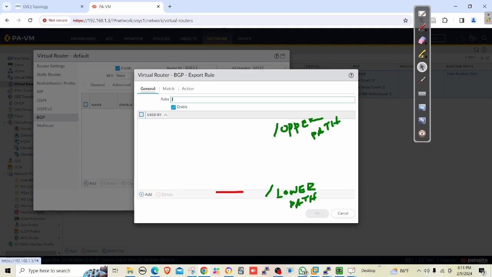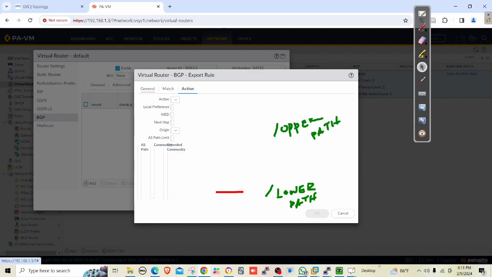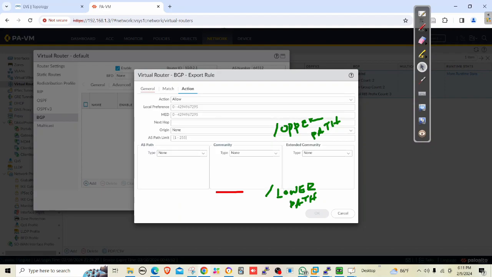Here I'm not going to set a match, because I'm just exporting one route. Otherwise, you could say only this rule is going to be applied to this network, only that network, or something like that. But since I'm exporting only one, I'm not going to specify anything in match. I'm going to the action section, and here I have local preference.